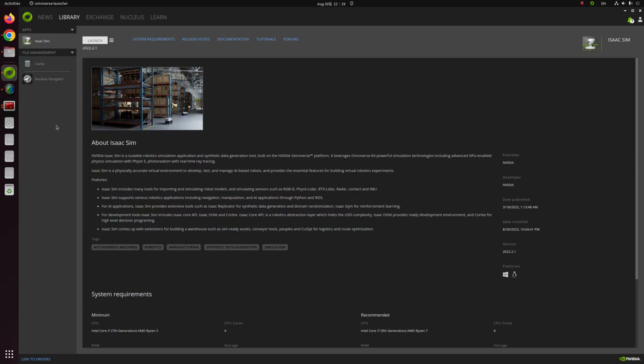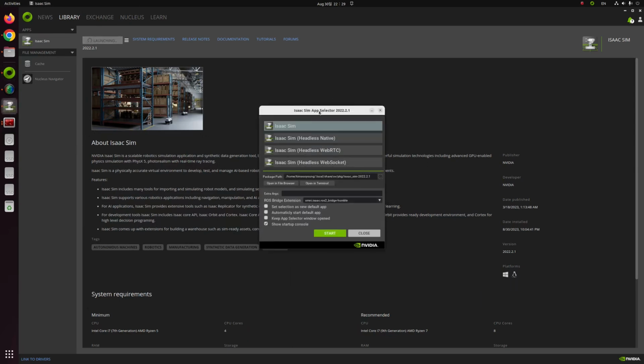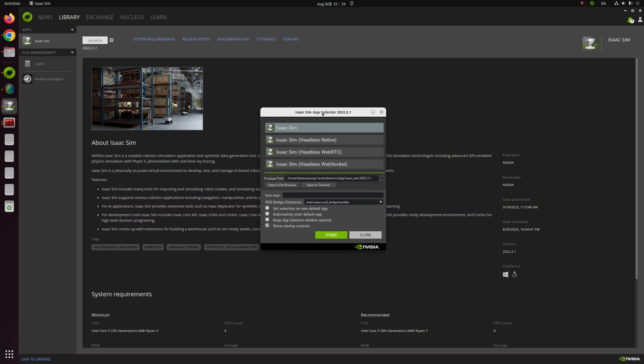And next, let's click the Launch button. Isaac Sim supports various options for launching, headless, native, WebRTC, WebSocket. But in this video, I'm gonna use basic Isaac Sim with ROS2 Humble Bridge. The reason why I use the Humble Bridge is that ROS2 Humble is the latest version that's compatible with Isaac Sim. So let's click the Start button.